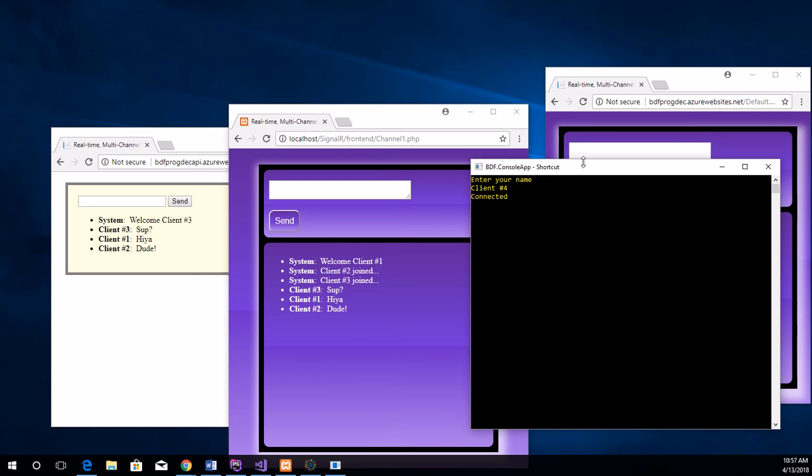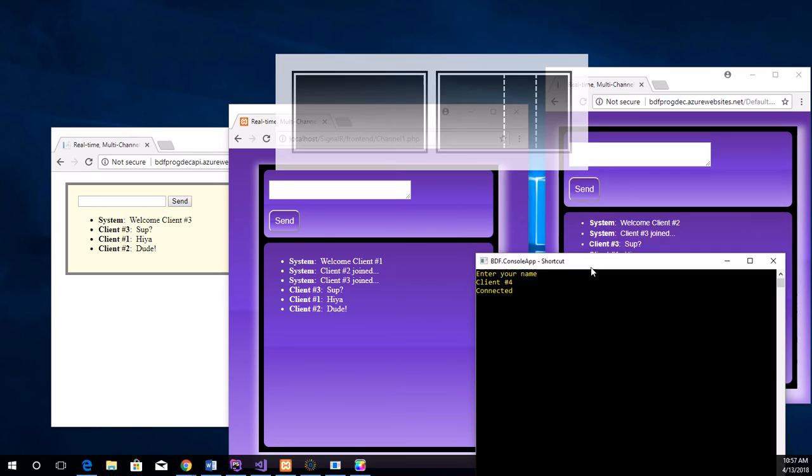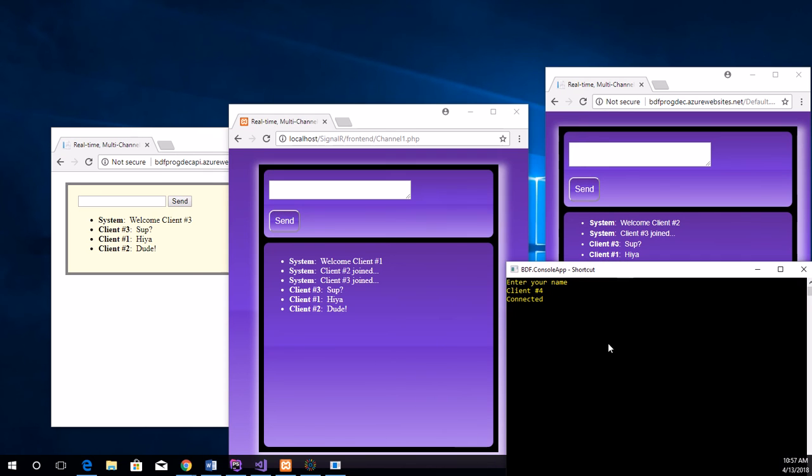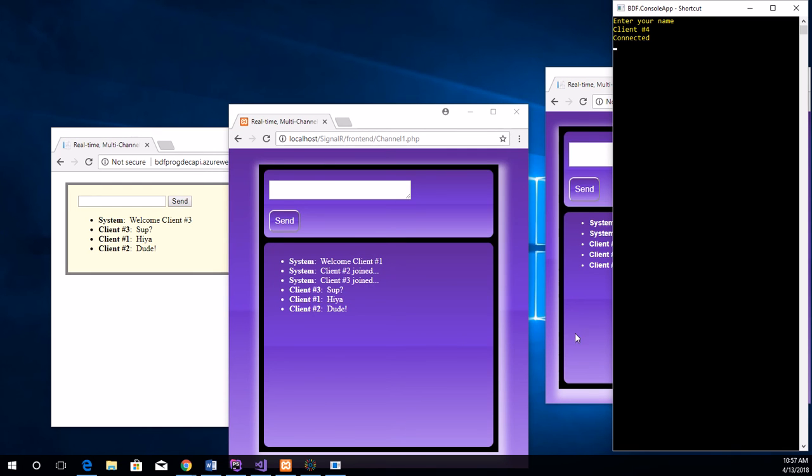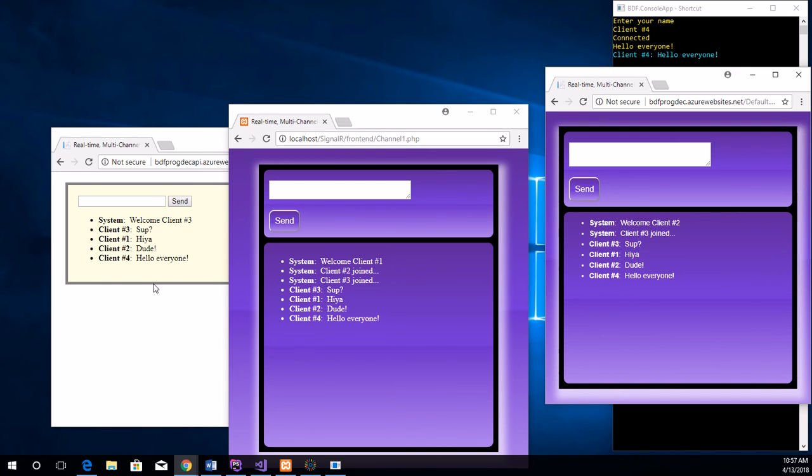Now that really didn't do anything because it just says it's connected, but this particular application doesn't send any message back to the channel when it connects. Okay, but I am going to be able to say hello everyone, and I can hit enter, and it did then pop over to this window and this window and this window.